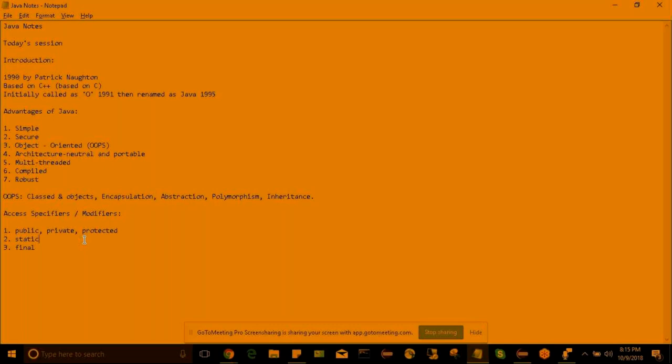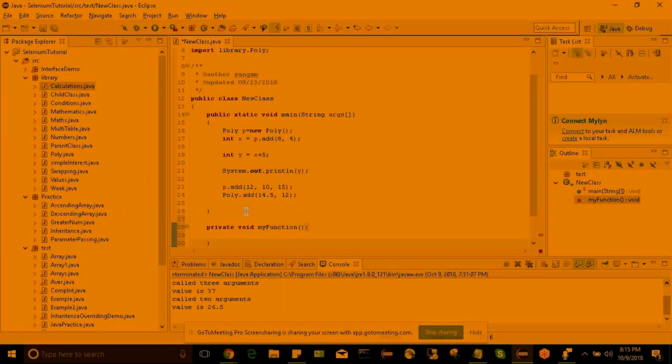Okay, so what is static? Static allocates the memory before the object is created. I already showed you an example, so if this is a public static void method or variable, then at runtime, before it's called, the memory is automatically allocated for it, so that you can directly access these static variables or methods using the class name. So that is the main reason.